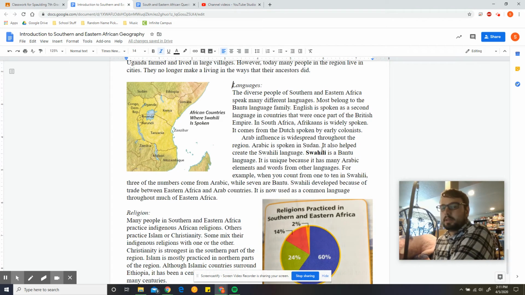All right, let's go ahead and look at languages. The diverse people of southern and eastern Africa speak many different languages. Most belong to the Bantu language family. English is spoken as a second language in countries that were once part of the British Empire. In South Africa, Afrikaans is widely spoken. It comes from the Dutch spoken by early colonists.